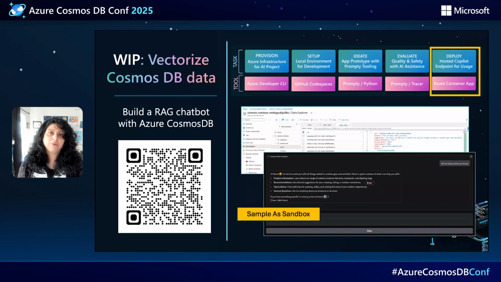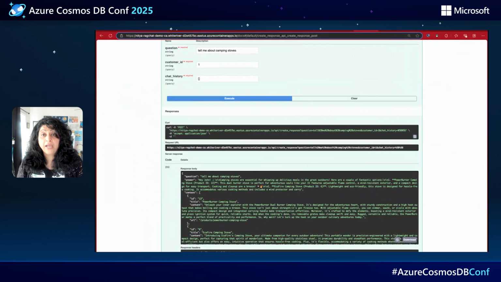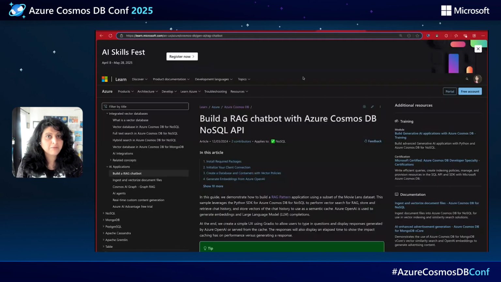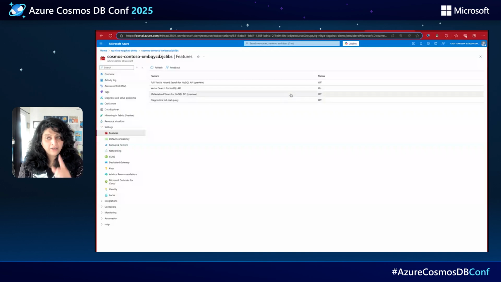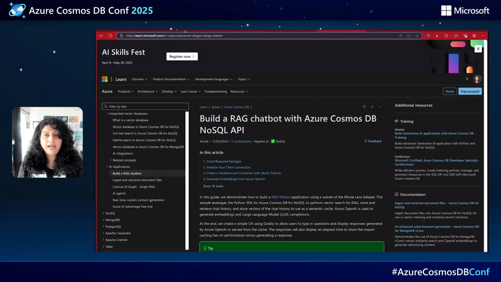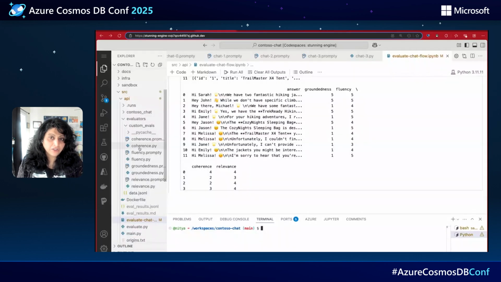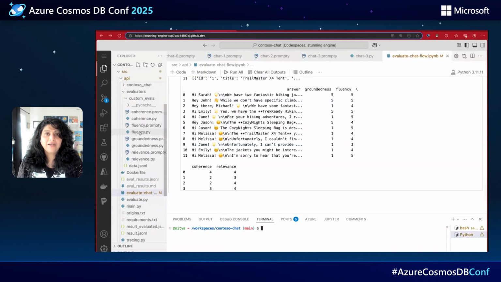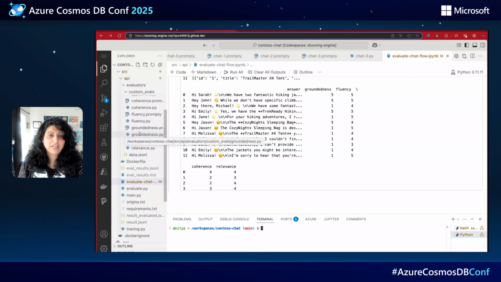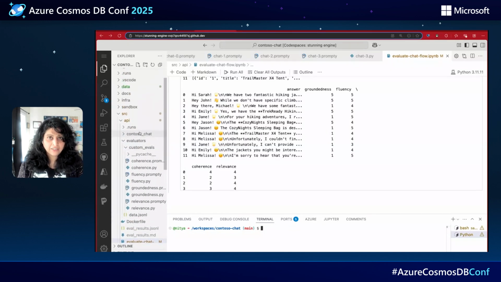Use the sample as a sandbox. Here is an example of what you can do. For instance, there is a really good tutorial on the Cosmos DB site on building a RAG chatbot with Azure Cosmos DB, NoSQL API. And it's fairly easy for you to walk through that. First, you've got to go ahead and activate vector search in your Cosmos DB deployment inside Contoso Chat. And then you can walk through this. I have a slightly older version of it I'm still working through, but you can walk through this and then effectively change the data in that sample to use the data in your JSON file.